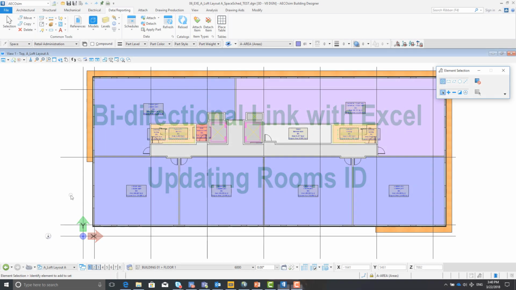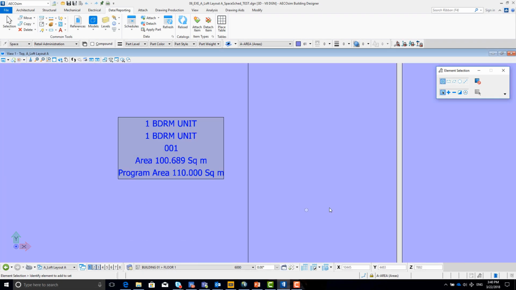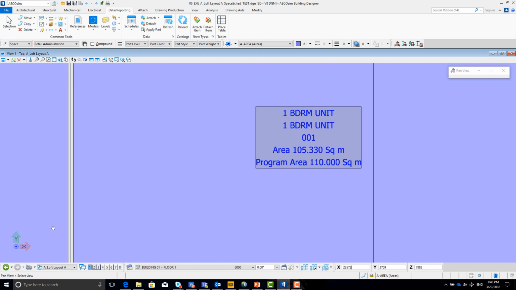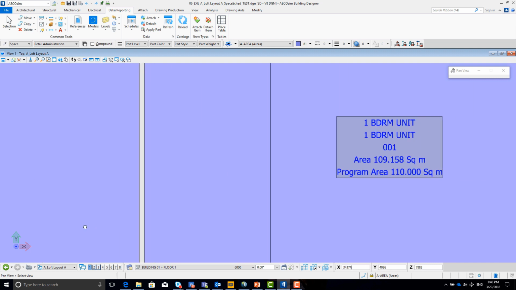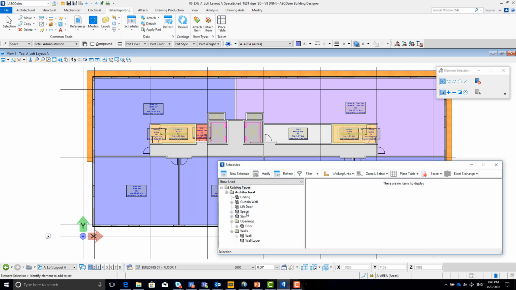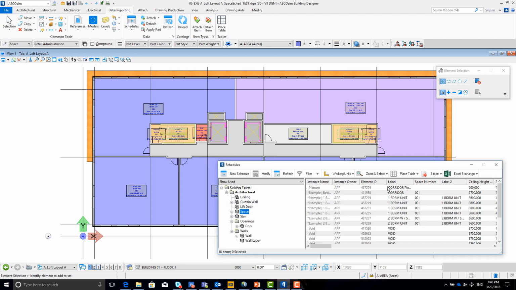In this video, we will see how fast it is to update the room numbers with the bidirectional link between AECOsim Building Designer and Excel. The Excel incrementation will be very helpful to give each room a specific number. First, we can see in the plan that all the rooms have the same number. We want to update this and add a specific number for each room.